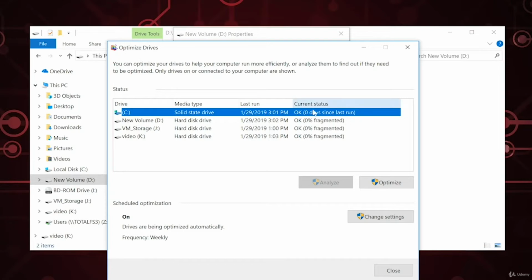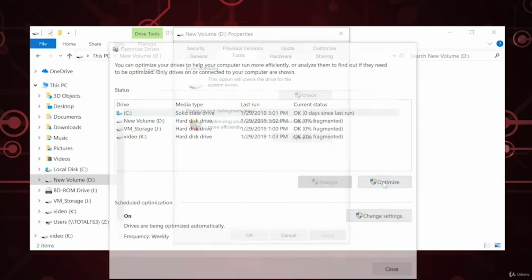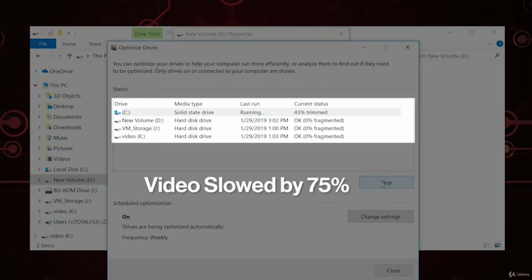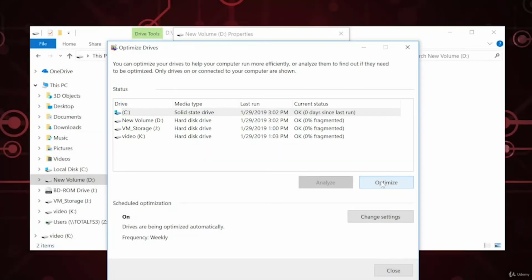Now, these are all pretty clean, as you can see here, so I can't even analyze them. Analyze says, check them out for me and tell me what you think. But I can go ahead and run the optimization. I want you to watch right here as I click on Optimize. Let's do that again. Do you see where it says trimmed? It goes through and runs a trim.